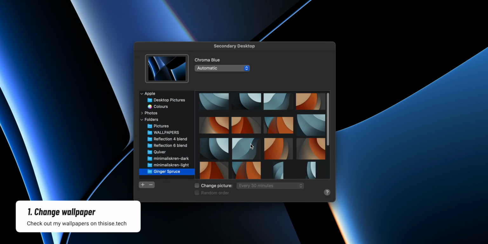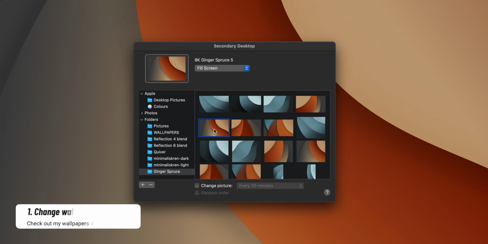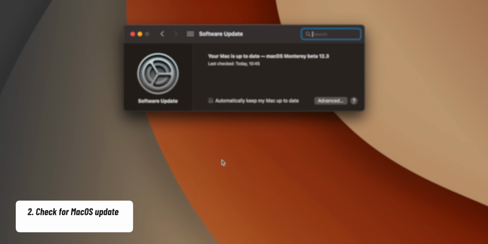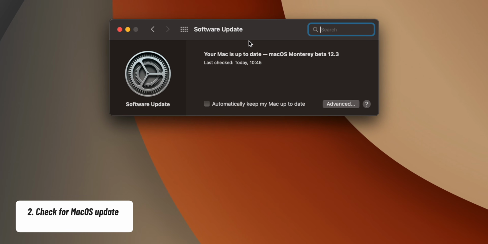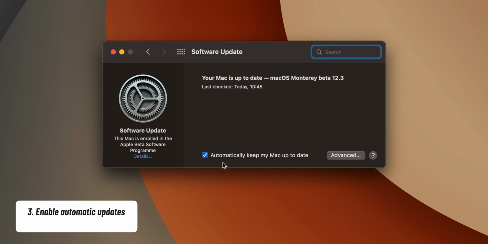I'm going to first replace the default wallpaper with one of mine. Before I do anything else though, I check to see if there's a software update. As expected, there was, and after 20 minutes I moved on to the next step. By the way, while checking for updates, be sure to turn on automatic updates.